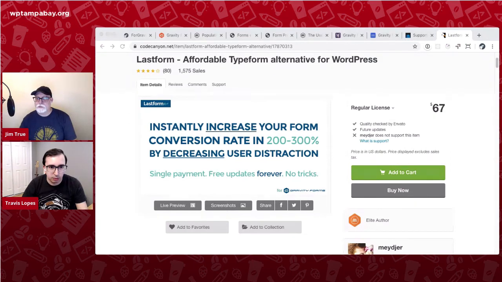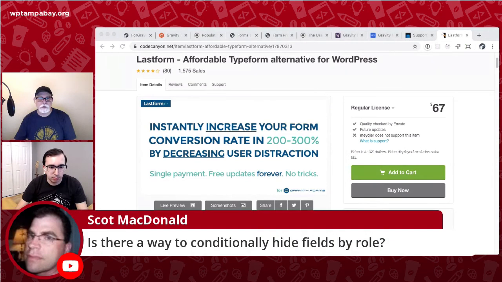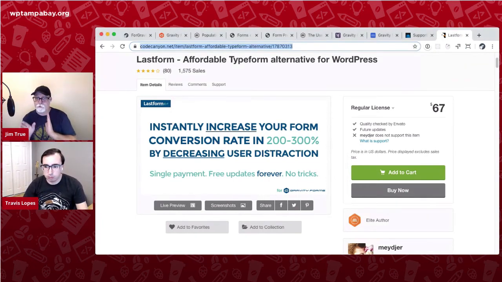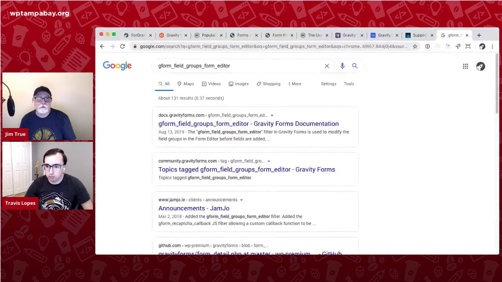Scott also asking that same option. Is there a way to conditionally hide fields by role? And if you're talking about fields on the back end, you mean on the back end when you're creating the form? If that's the question we've got for both Kellen and for Scott. Is there a way to conditionally hide fields by role? There isn't, as there's no plugin that I'm aware of that does it.